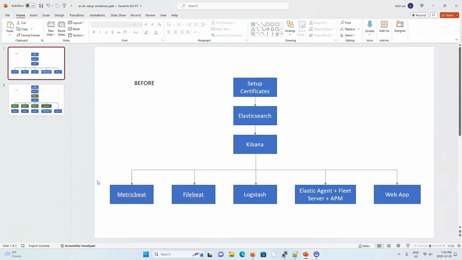Okay, so this is what we set up in our most recent 3 videos. The first thing we did was use a service to set up some SSL certificates that will be used by every other service down here. Once those certificates were ready, we created the Elasticsearch service. Once Elasticsearch is ready, we start up the Kibana service. And once Kibana is ready, that's when we can create all these other services.